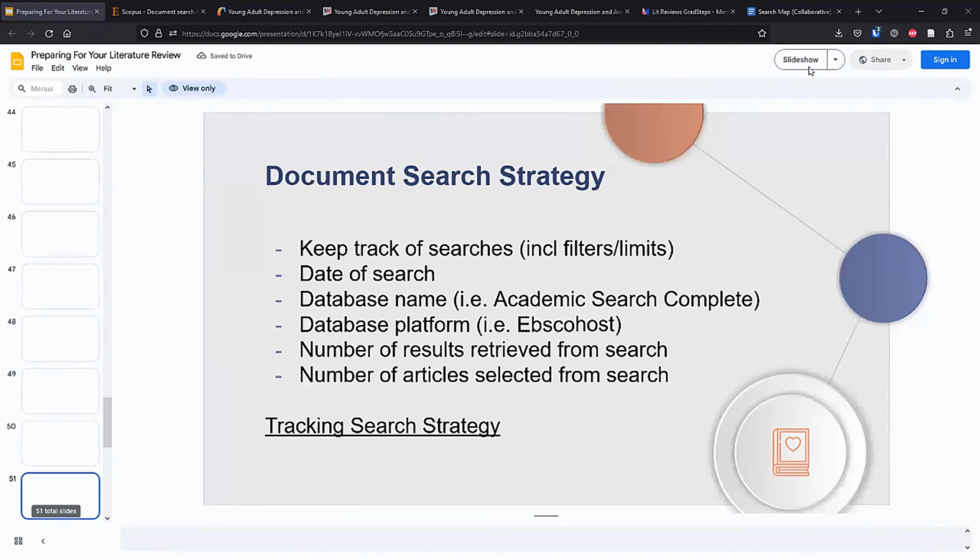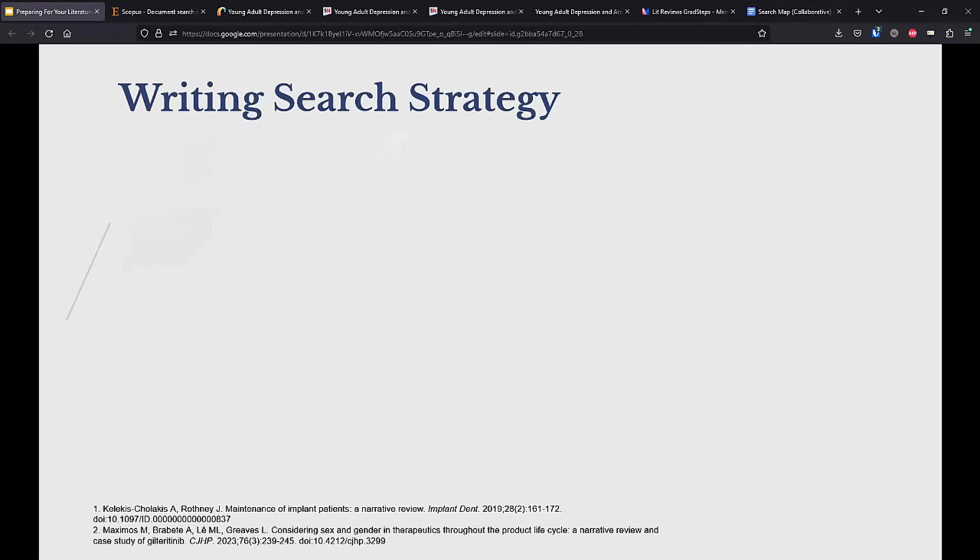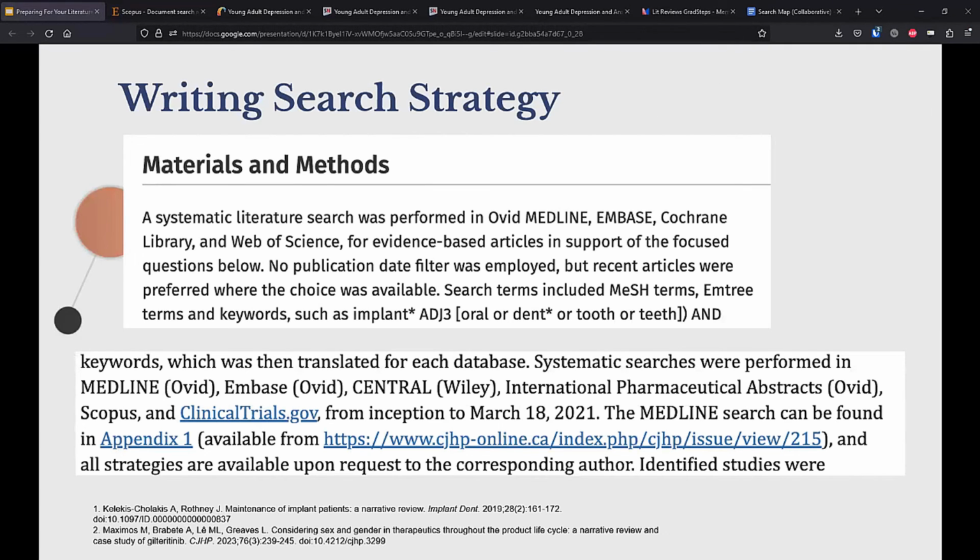Okay, so writing up those search methods. You do want to include a paragraph on your methodology, on the search that you used, the databases that you searched, if you used any filters in your search, and, if you can, include your search strategy in some capacity so that people who are reading your lit review better understand the terminology that you used to retrieve those results.